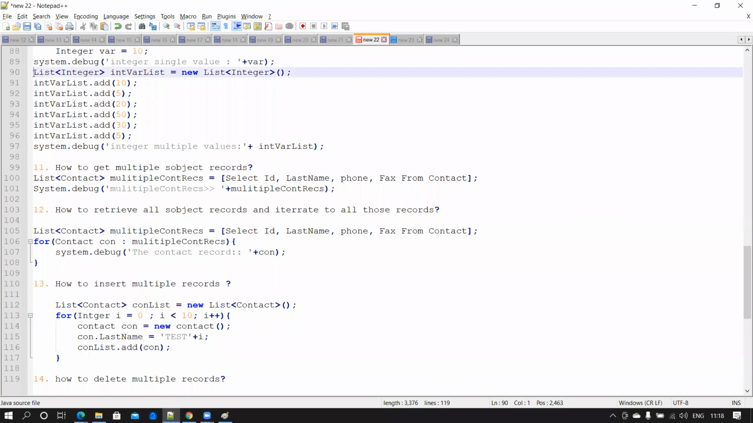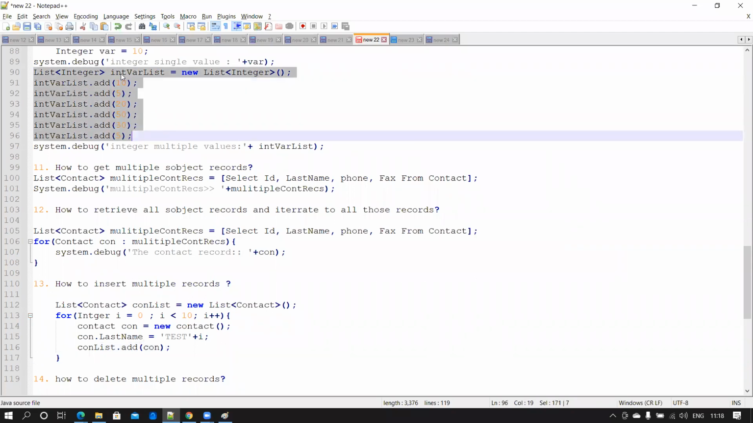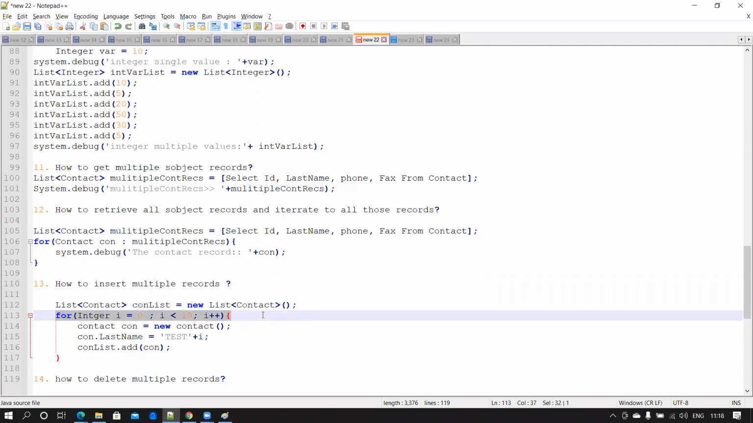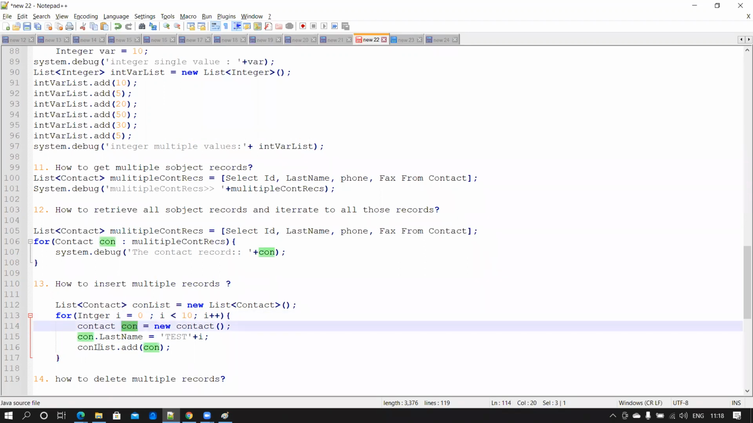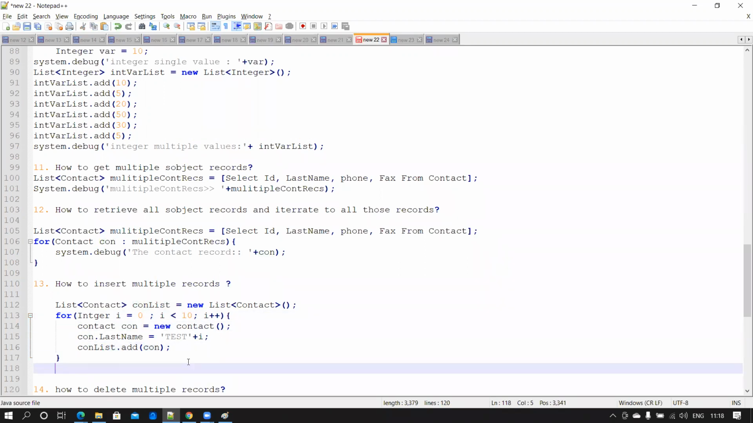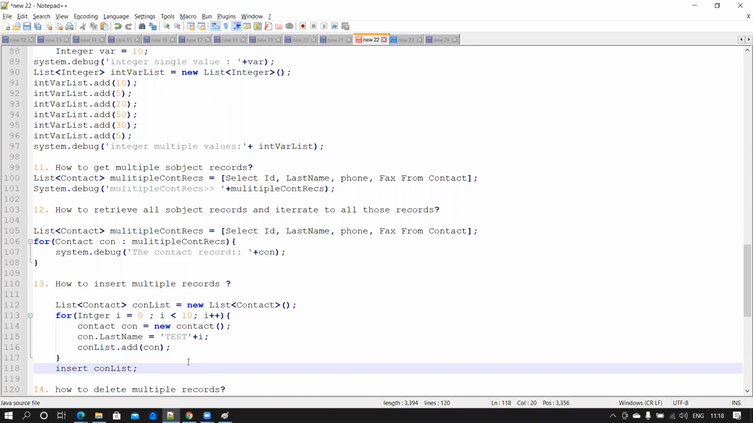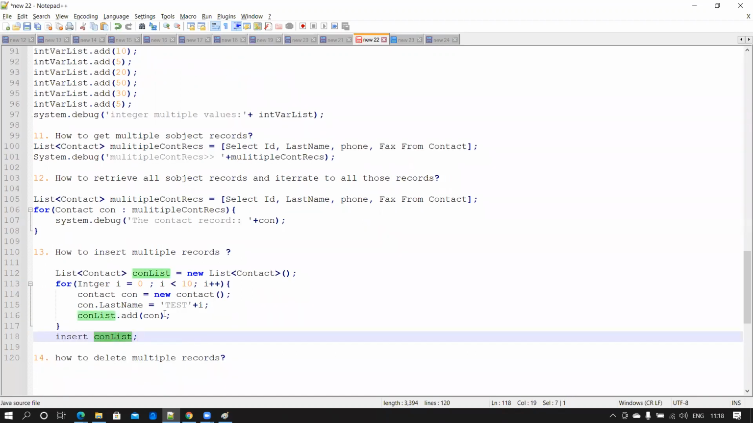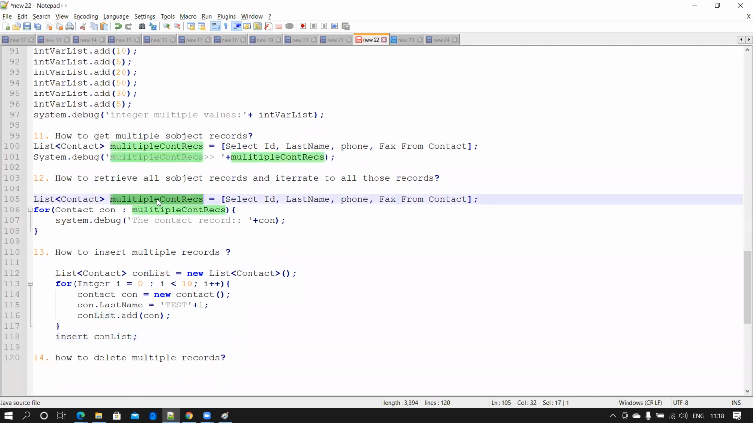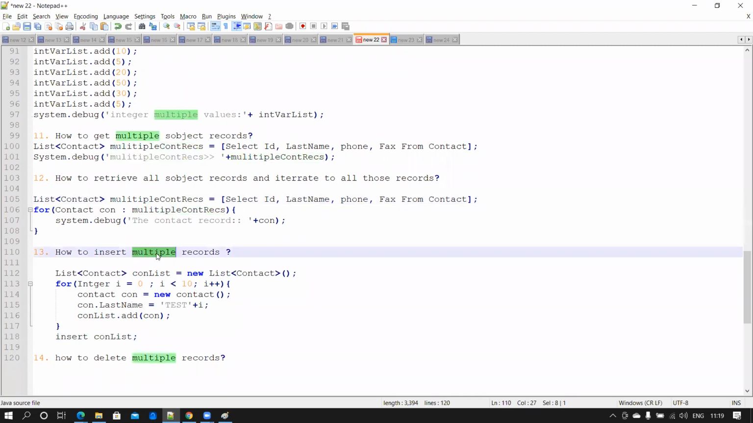See here, you added 10, 5, 20, 50, 35, but I didn't iterate it. I directly hard coded it. Here I iterated it, I took the help of a for loop. I added all the contacts to this collection variable and supplied DML insert con list. This is very, very important. This is the way you insert multiple contact records. This is the way you retrieve multiple contact records and iterate them. This is the way you insert multiple records.